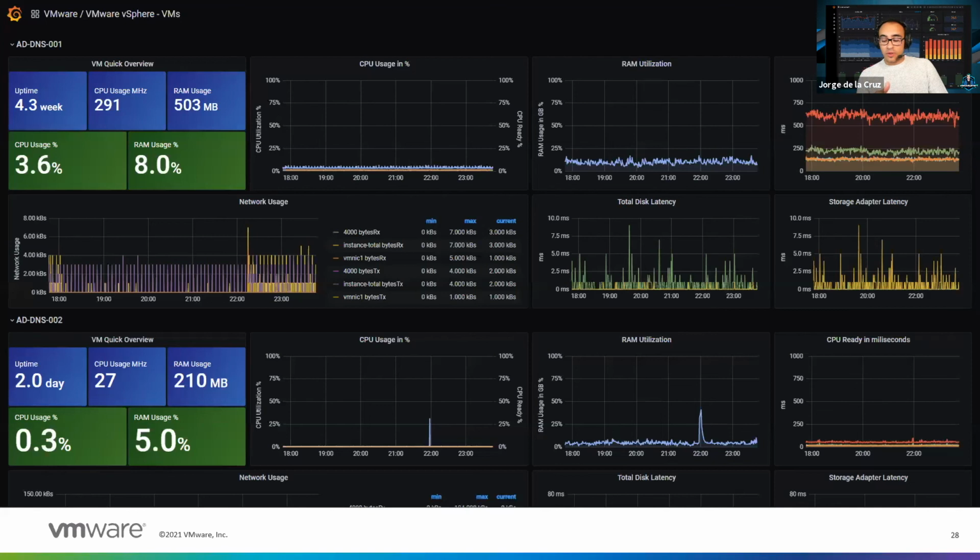Moving into another dashboard, and I think I'm finishing already. This is the dashboard per VM, one of the ones that I check the most, because of course, when I want to check one of those rogue VMs that is consuming a lot of CPU.